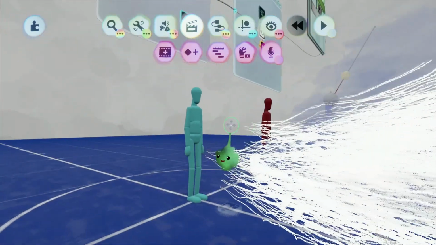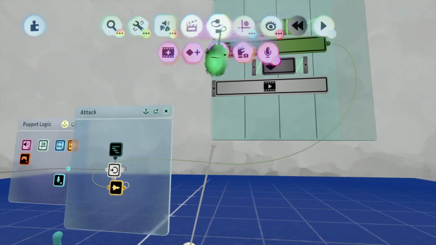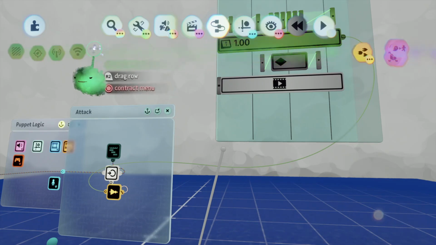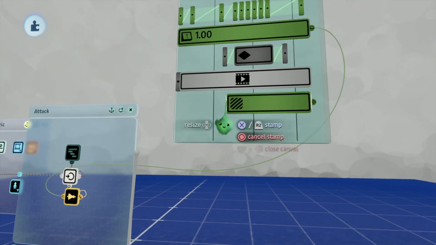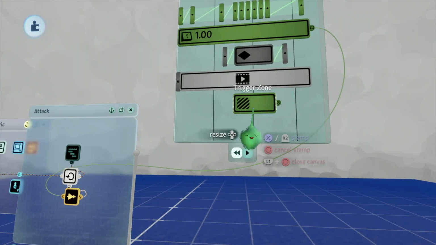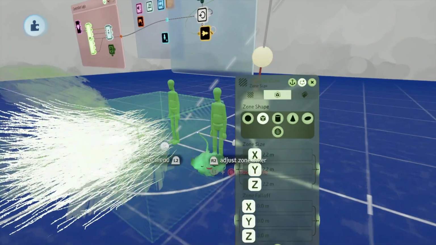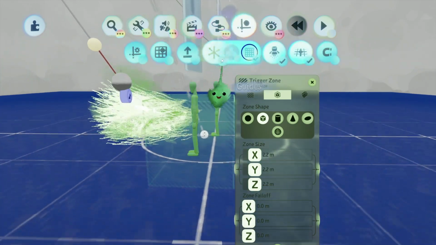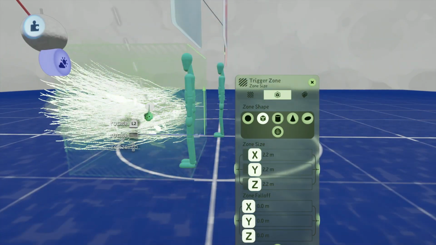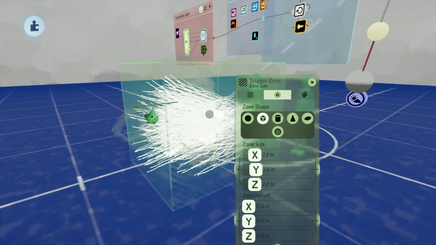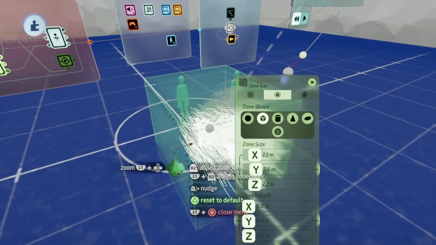next thing that we need to do is take out a trigger zone, put it here on the ice attack, make it square. You could make it any shape depending on what the move is. I'm going to make it a square because it's just easier. And this is going to act as our hitbox.